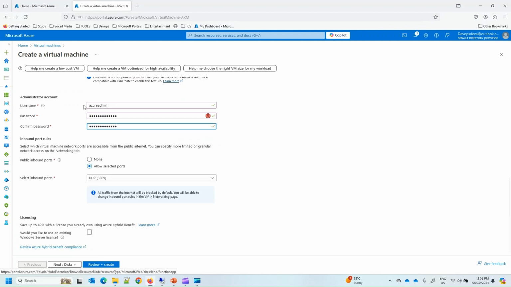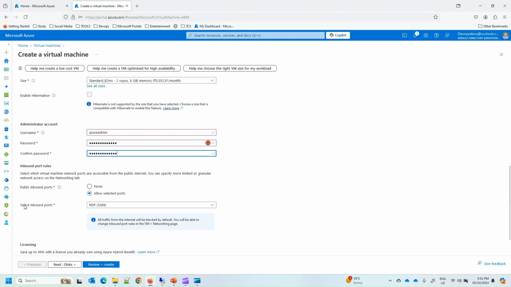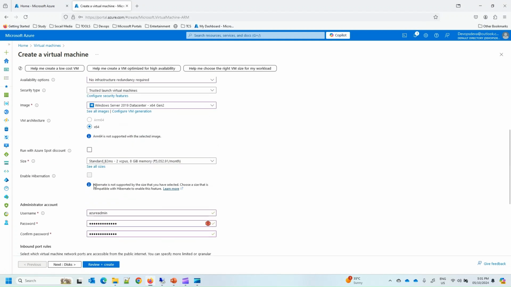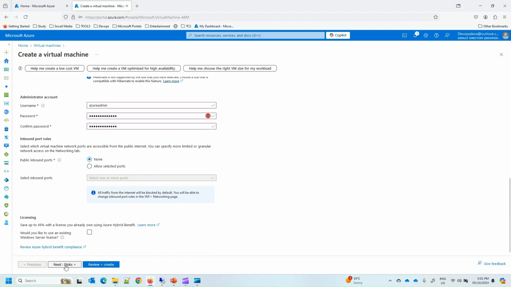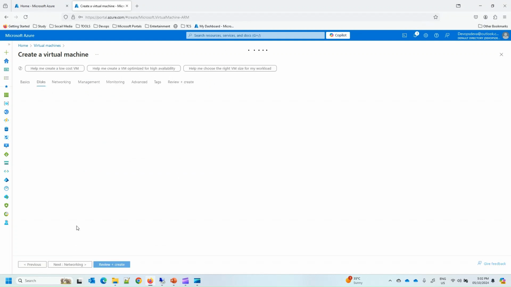Okay, so now here if you see, select the inbound port. Okay, now I'm going to select no inbound port. I'm not going to allow any inbound port for this VM. We'll do it later. Let me go to the next, disk. I'm going to keep it as it is.